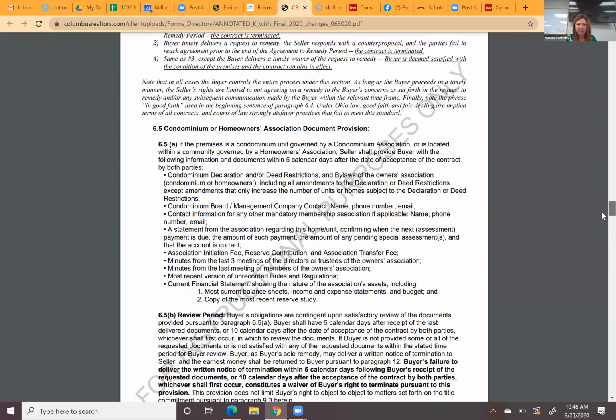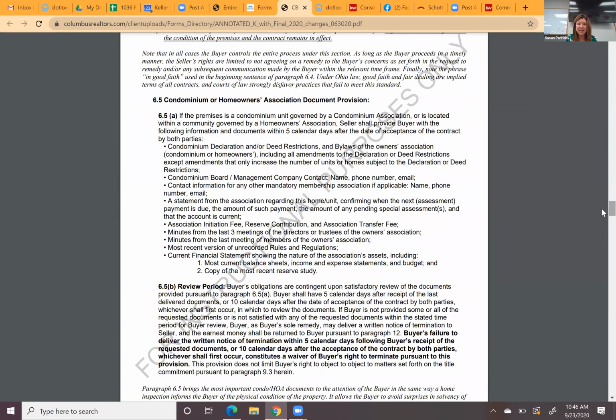Now let's talk about this lovely new section for condominiums. This is entirely new, just came out over the last couple of months, because I think there has been a lot of litigation around condominiums. Buyers go into it unknowing of all of the rules and maybe even the condition of the finances of the community. So all of these different things can happen, and there's probably been lawsuits.